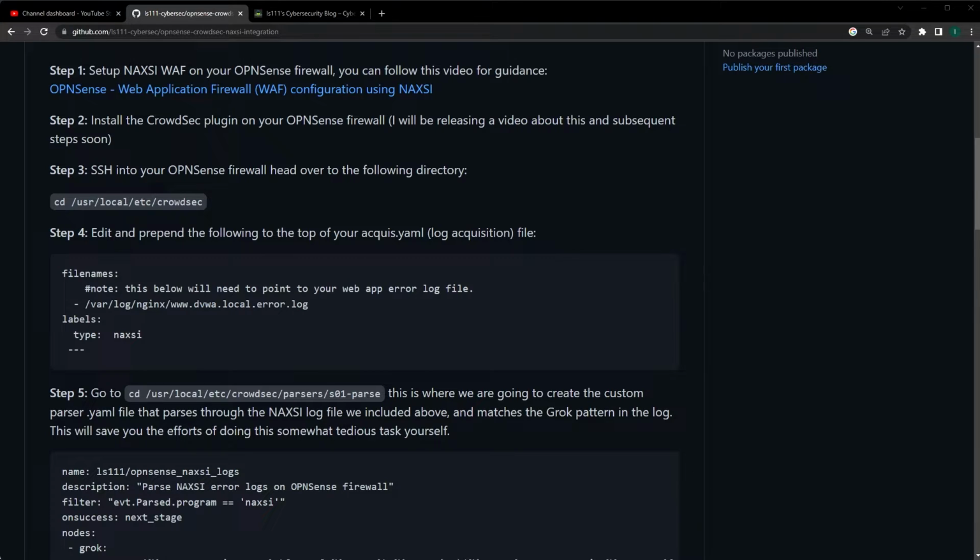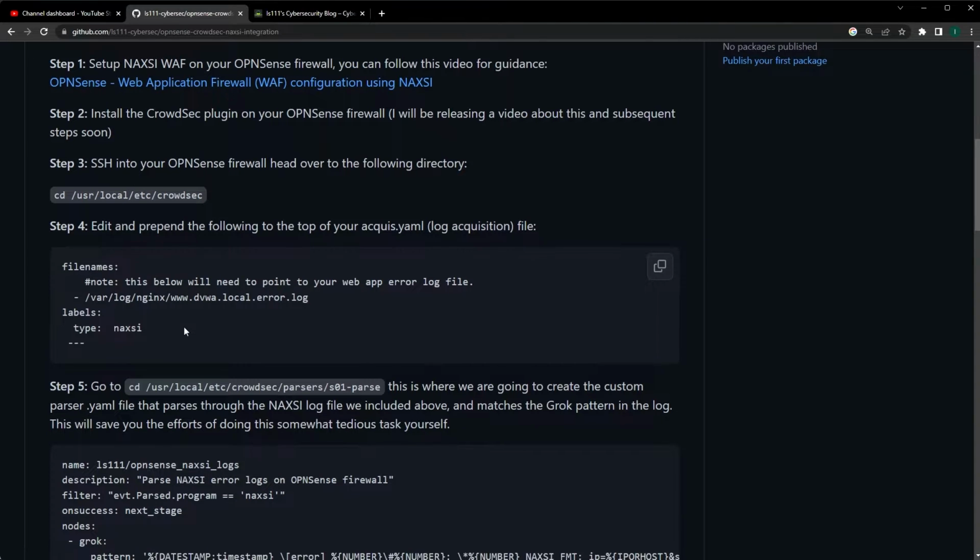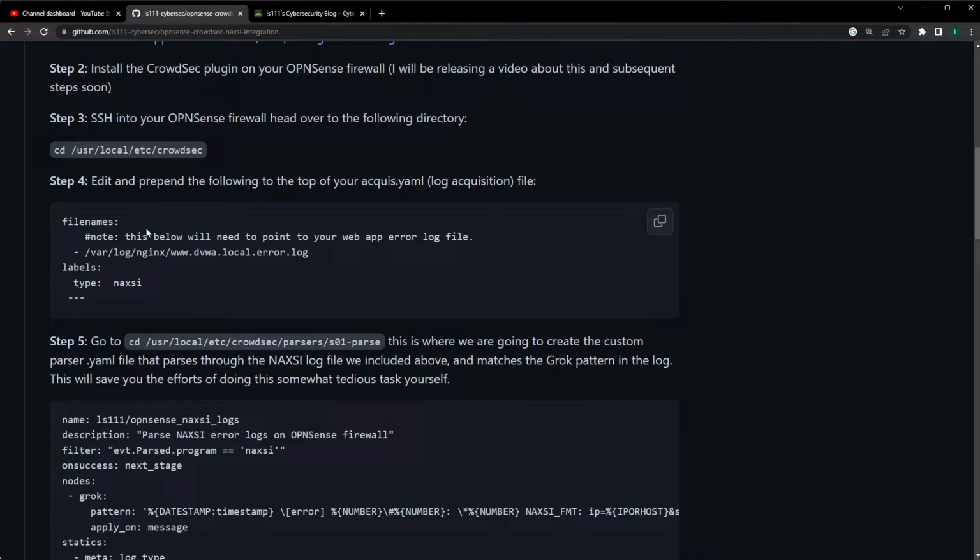So first of all, we are going to change the directory to this one over here. This is where all the CrowdSec plugin components are installed on OPNsense. And then the first configuration change that we are going to make is editing this acquisition file. Basically, this acquisition file just tells CrowdSec where it needs to go and find the log that it's going to be parsing for us.